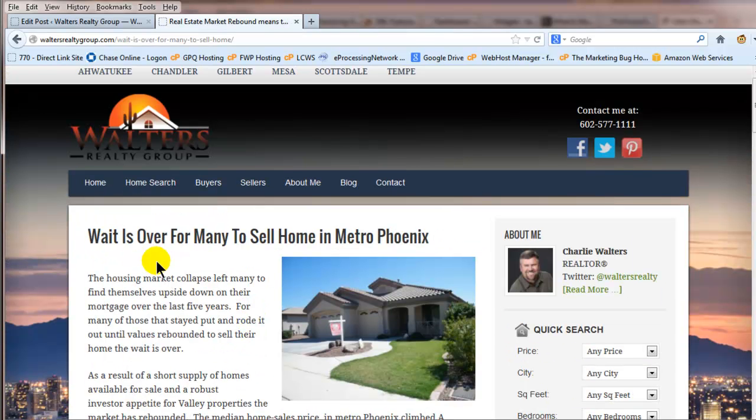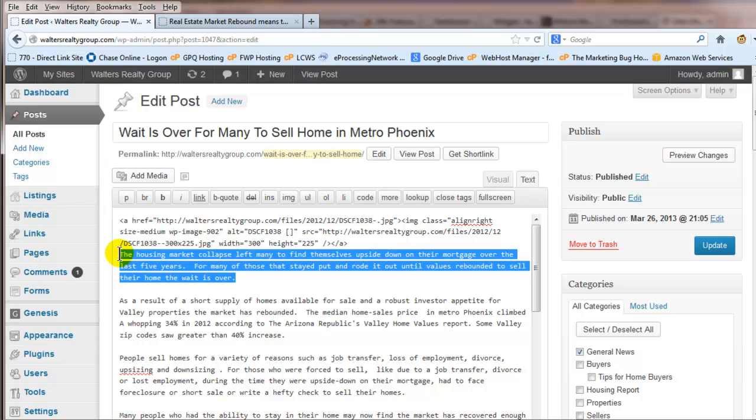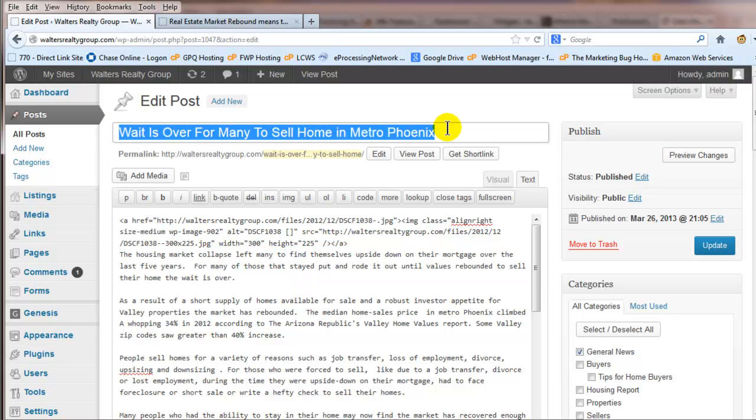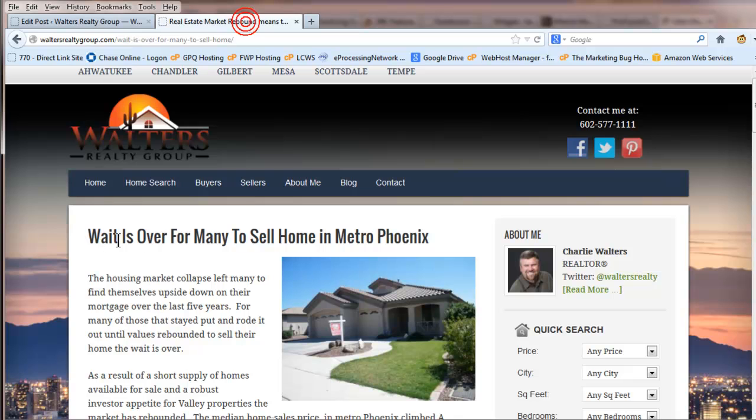So here's his post: the housing market collapse left too many. Right there, that's where he's doing his writing. Notice this is his title or headline. That's the headline of his blog post, which is right here.